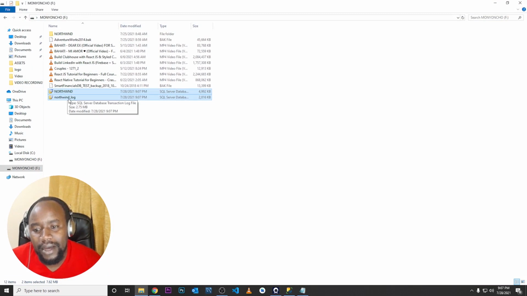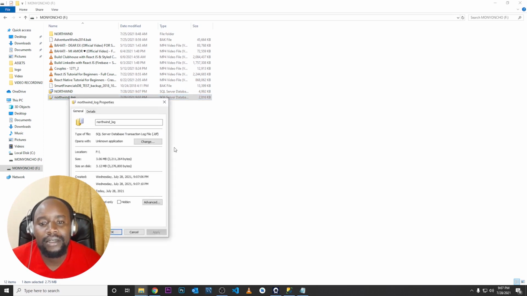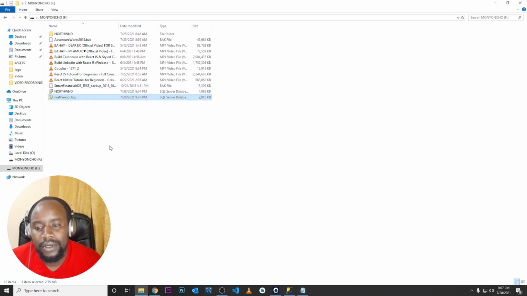You can see now a new file has been created, which is a log file. If you right click and go to properties, you find that it's an LDF file, and that is a transaction log file. So this one only stores logs, like events that are happening within the database. And again, as I said earlier, both files are usually saved in the same location within the operating system.